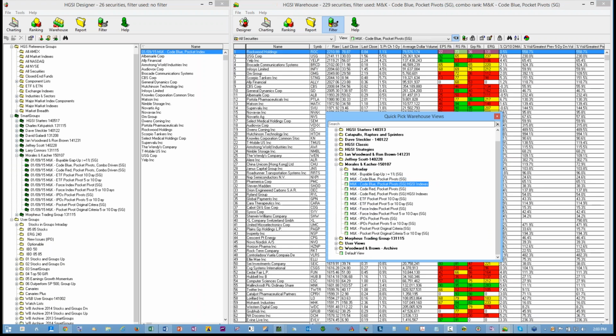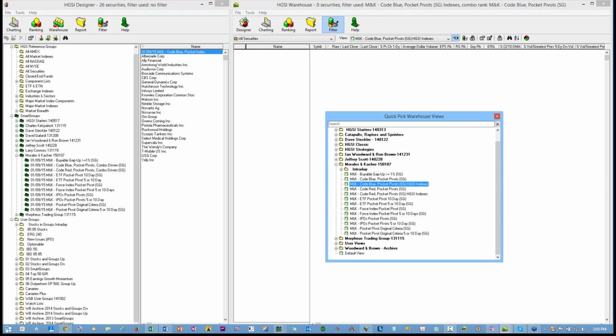Here's one of the new things I put in this list today. These were not in here before, so when you install the M&K, it'll just go into the same folder, 150107. I thought, I don't have any views in here for looking for pocket pivot for HGSI indexes, so why not put them in? It's simply a matter of copying one view and letting indexes show through.